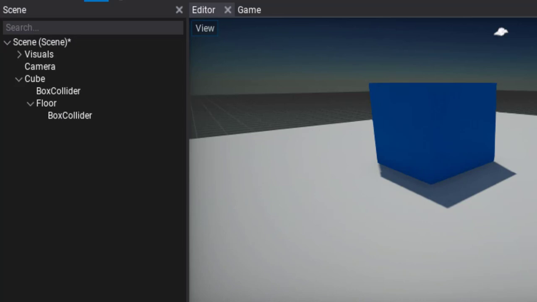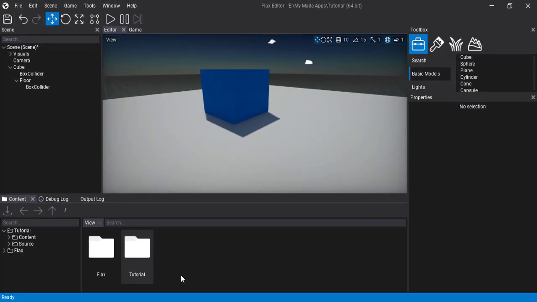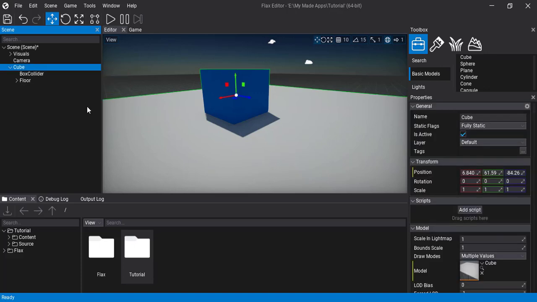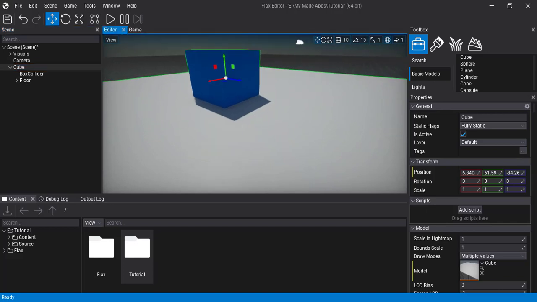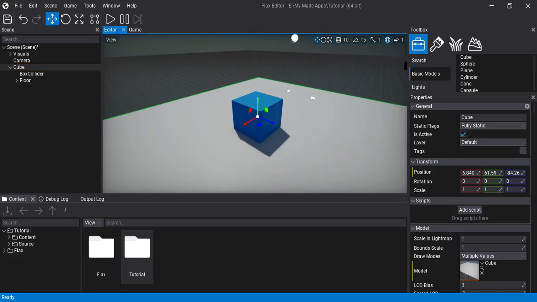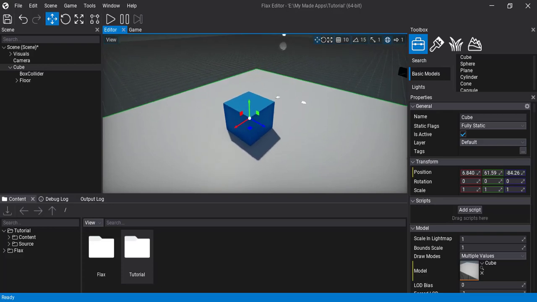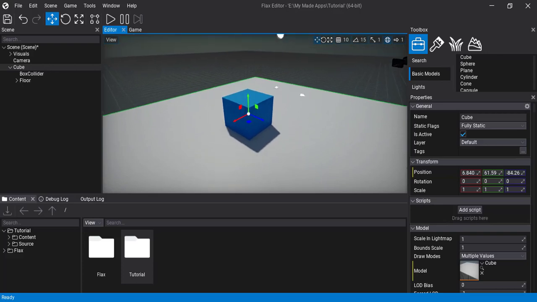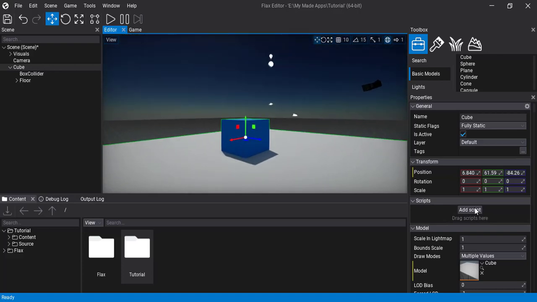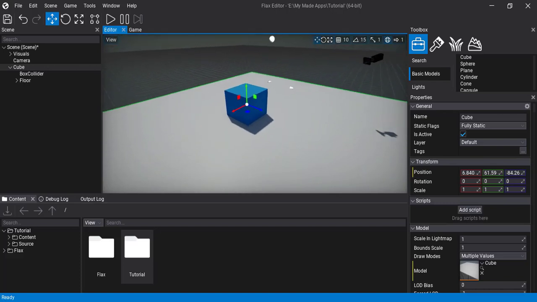Now, what will happen if you make an object a child of another object? It will actually make the child affected by the transform, position, rotation, and scale of the cube. If you know the basics of Flax Game Engine, you will understand what position, rotation, and scale are, which I discussed in the tutorial video on my channel about the basic uses of Flax Game Engine. Briefly, position, rotation, and scale control the position, rotation, and scale of an object in the game world.